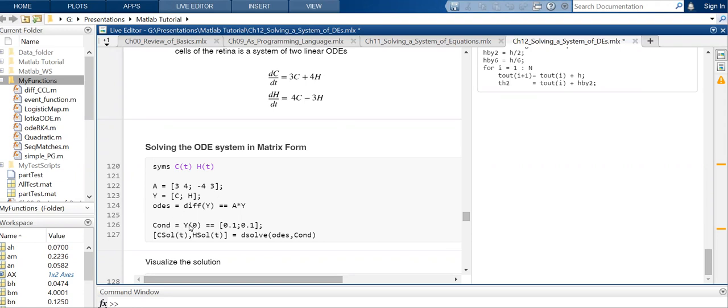Then you can give the initial condition. Y0 is given as 0.1, and you can use the dsolve command, with the system of ordinary differential equations as the input and the initial condition as the input. So this will solve it analytically and give you the result.